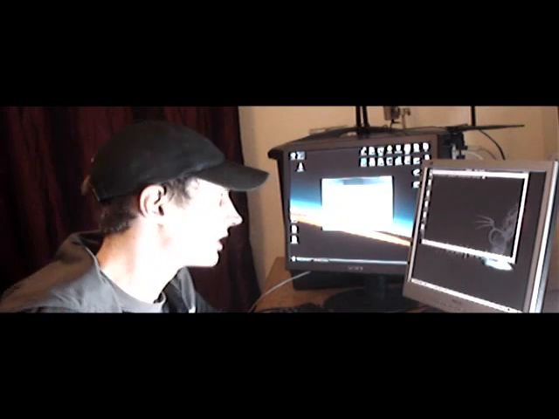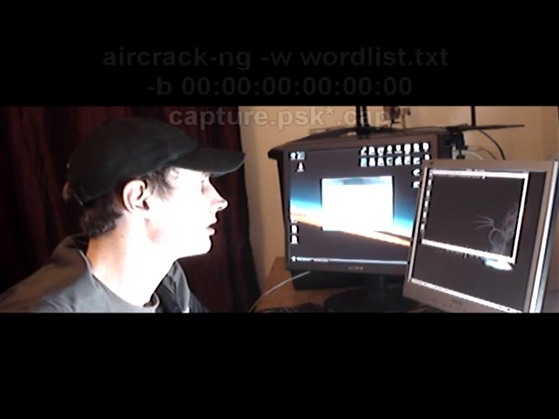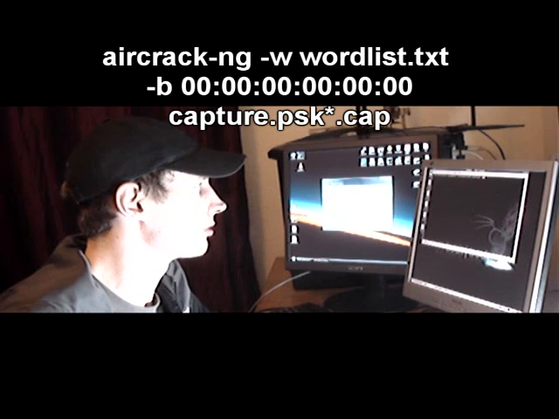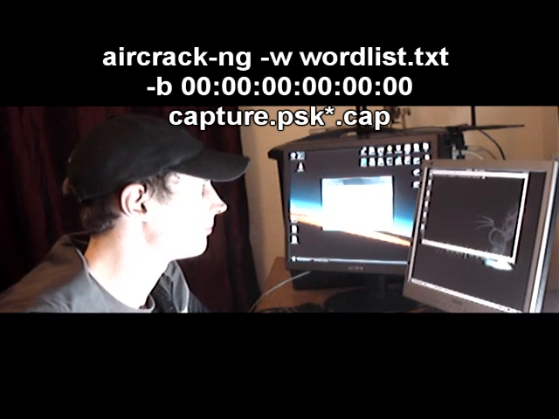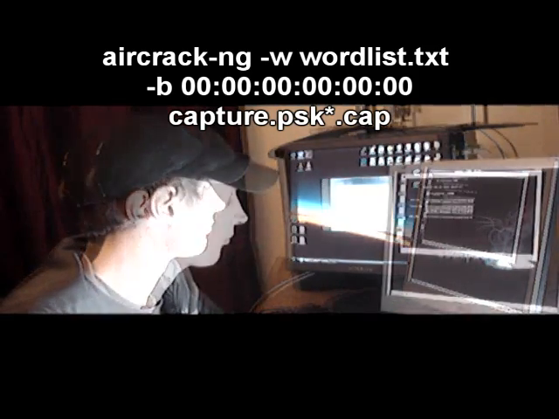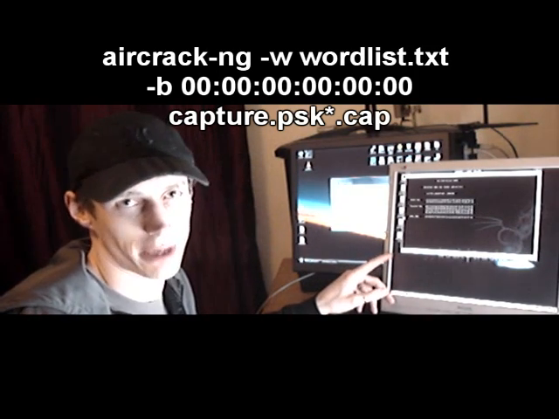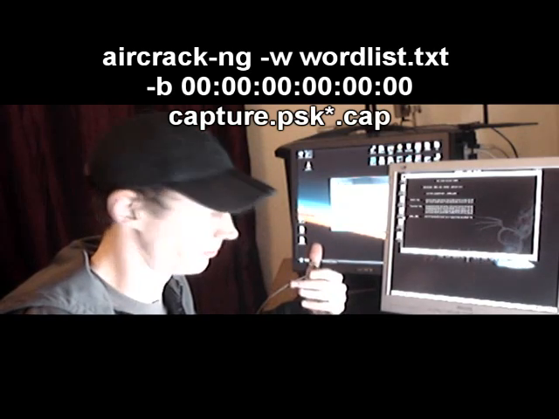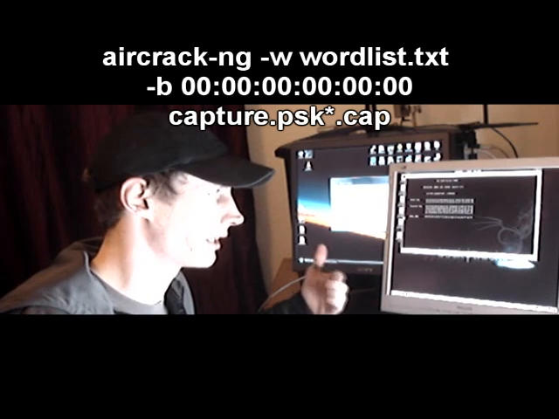Okay, so the last command you need to run to crack the password is, once you've captured the packets, aircrack-ng -w, the name of the word list that you're using, -b, the MAC address of the router that you're trying to compromise, and capture.psk*.cap, followed by enter. Okay, so what Aircrack's going to do is go through its word list and try and find a match to the password in the word list by computing the hashes as it goes. So this isn't a brute force attack, it's just a plain old dictionary attack.